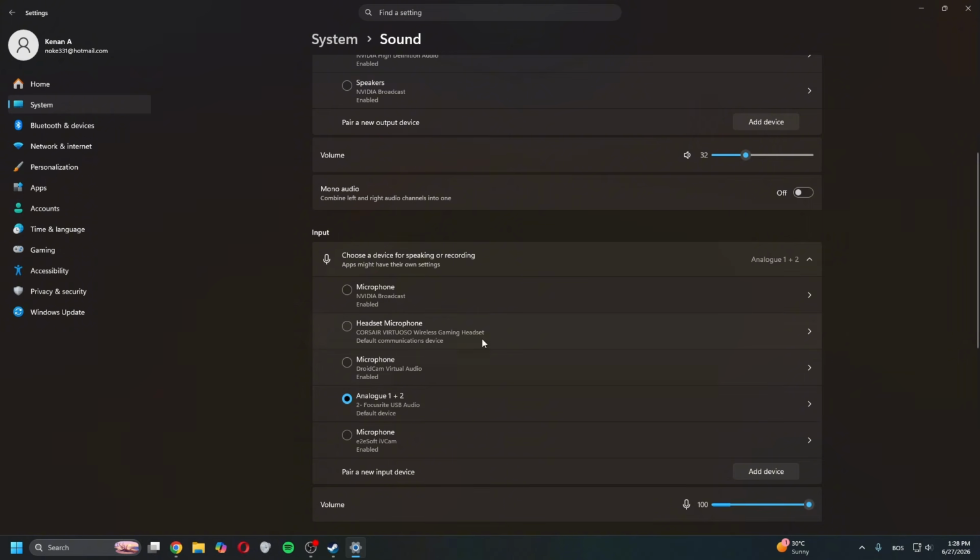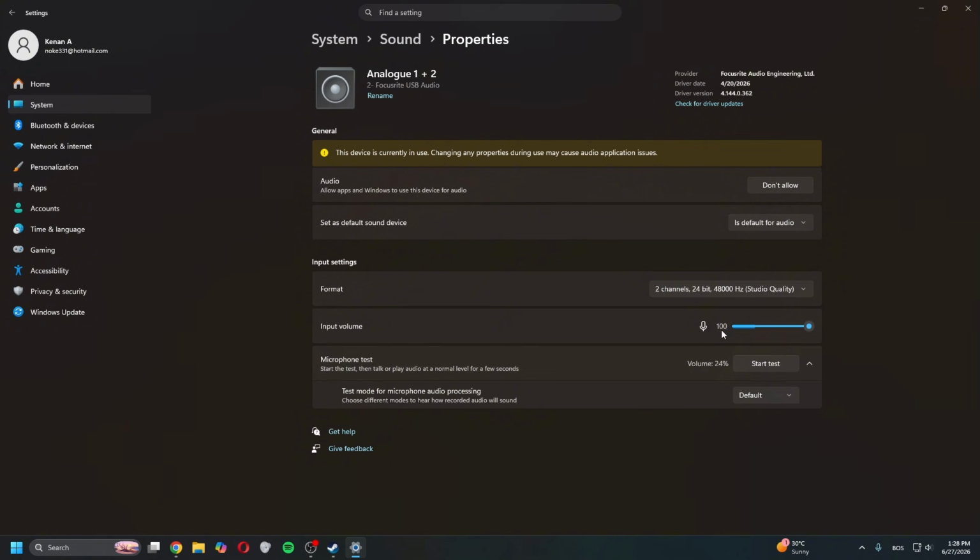So for your case, if you're using a headset, you want to take the headset microphone. If you're using something else, then you want to select that one. You can also expand this and make sure that your microphone is not on mute. You want to unmute it.